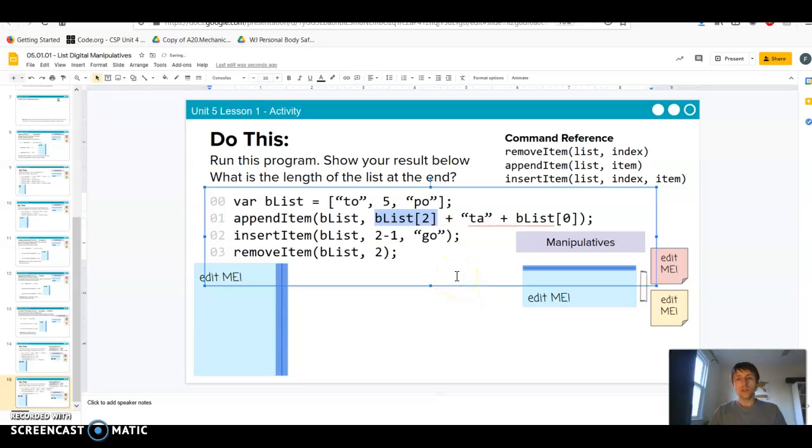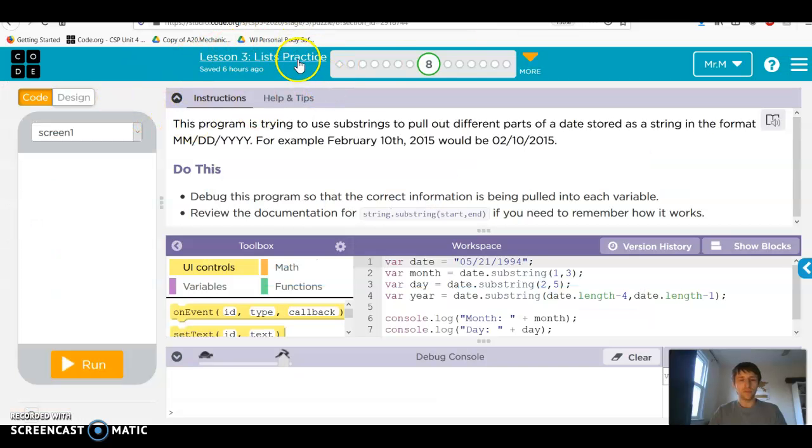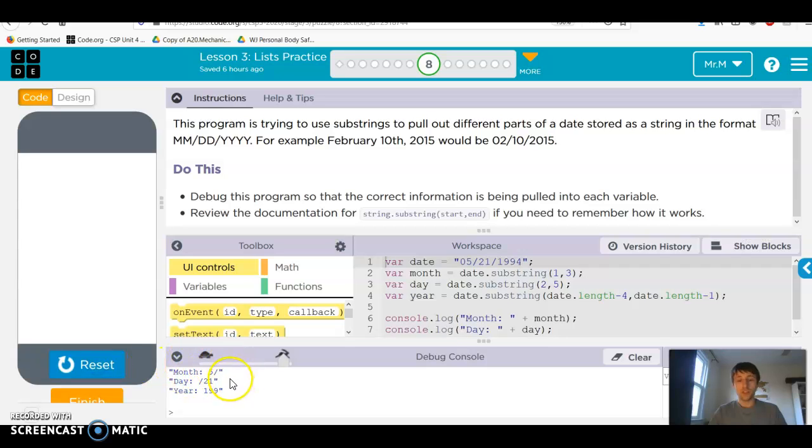Next, we're going to take a look at code.org, where you were required to do 050301, which was to do all these bubbles. Let's take a look at bubble 8 together. A lot of people didn't change this sufficiently. Your month should only read as 05, the day should read as 21, and the year is 1994. You need to change these substring values to make that happen. I'm going to let you figure out how to do that.